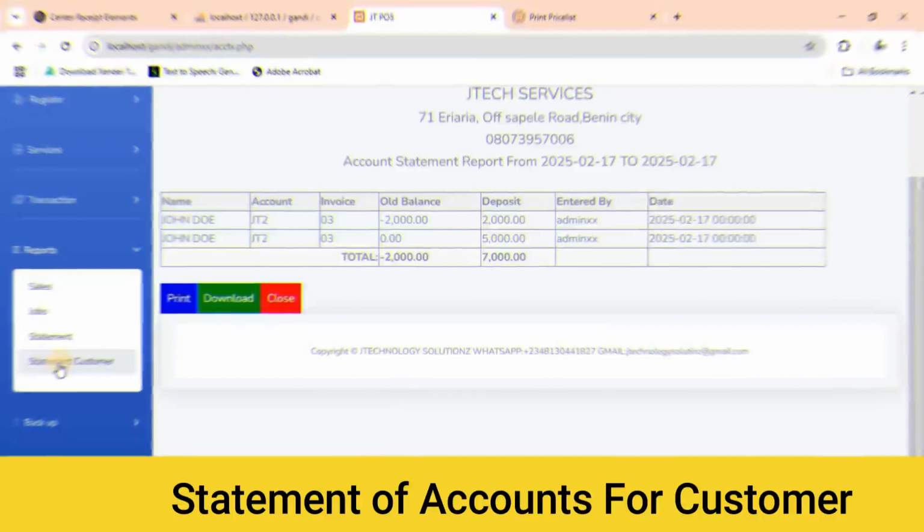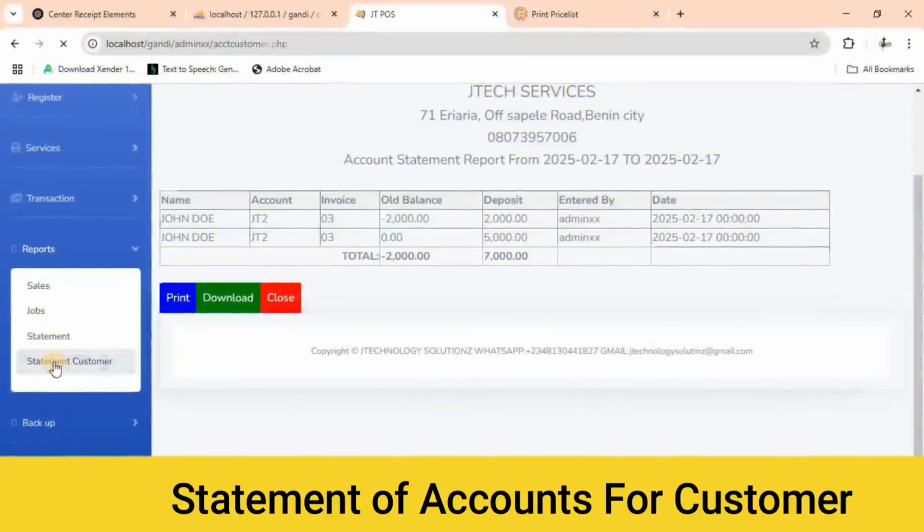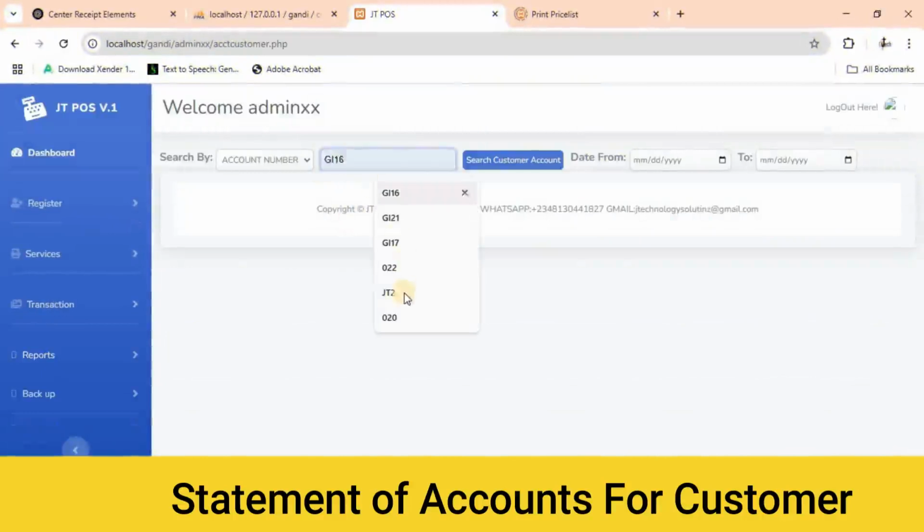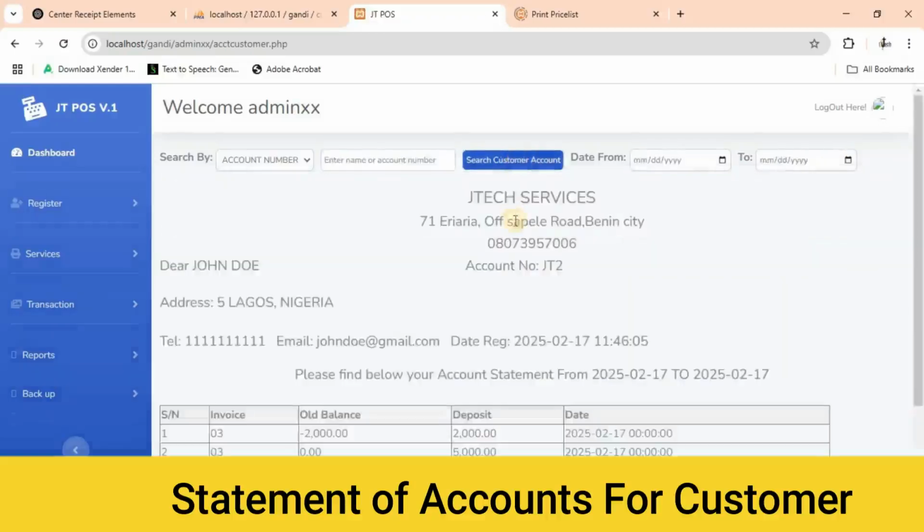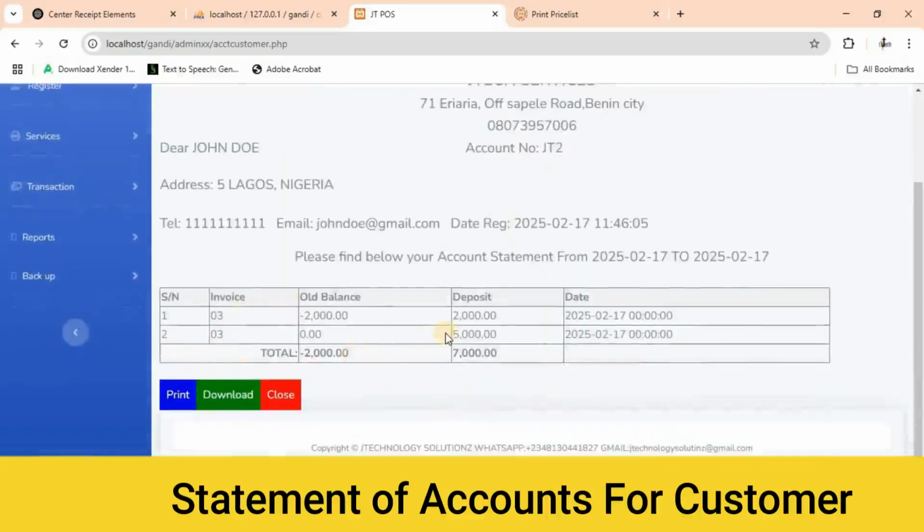To print a standard account statement, we're going to come on statements, customer, then you input the account number you want to print the statement of account for, select the range, let's say today, and search the customer's account. A professional report is going to come up. This you can print for a customer in case there are irregularities in terms of money being deposited. From here you can see all the deposits a customer has made from a past date to the current date. So that is all for reports.